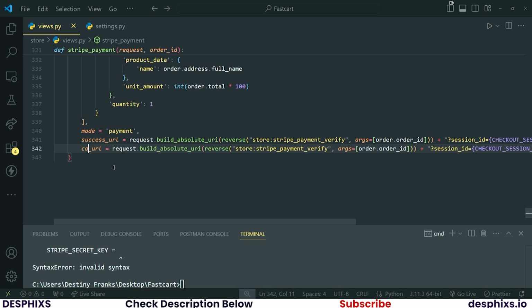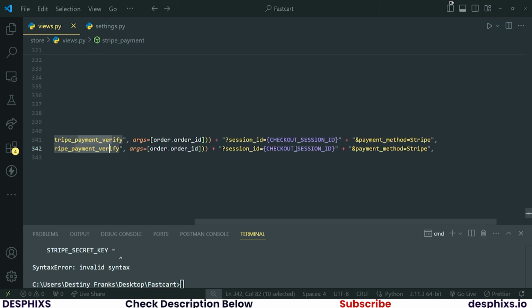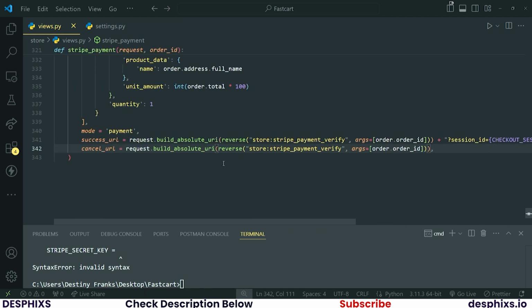Okay, so over here, you want to say cancel URL should be equal to request.build_absolute_uri. Then we reverse to the same URL over here that verifies payments. But this time around, only what you want to add in is this. In fact, you could even go ahead and leave this and also leave this, but leaving all these ones doesn't really make any sense. So you could just go ahead and get rid of them. All right. So hopefully you followed along up to this part.